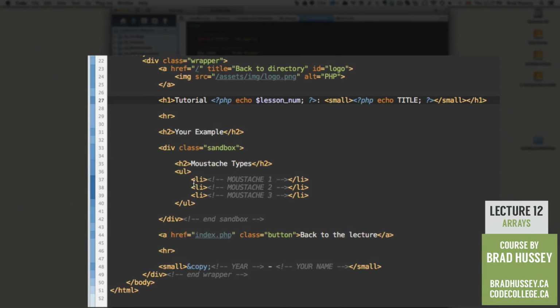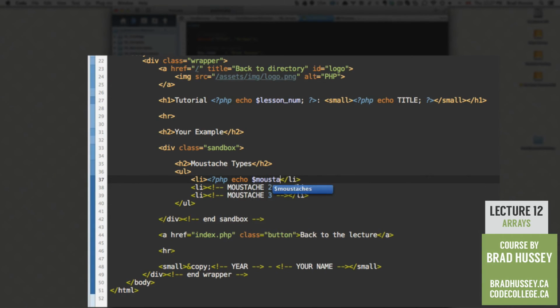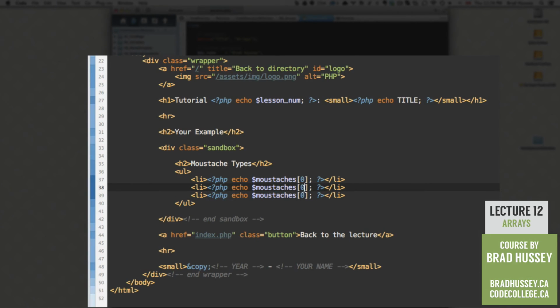Now, down here in our sandbox, I want you to spit out in the HTML list, the skeleton here, I want you to spit out your three different moustaches. So we're going to do that by going PHP echo. Now we want to echo our moustaches variable, but we need to get a specific value out of the array. So we do that by using square brackets and then using the key associated with the value. So 0 is going to be the first one. Let's copy that PHP script so we don't have to type it out every time. A little expert coder's tip right there. Paste that out a couple more times. And now just change the key. Perfect.